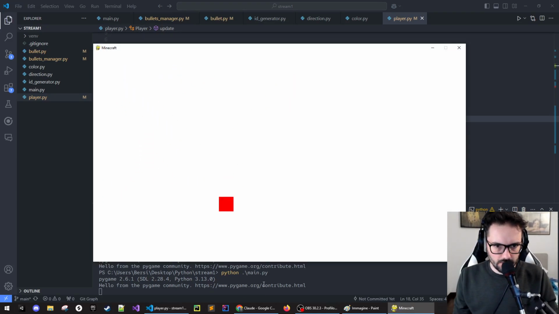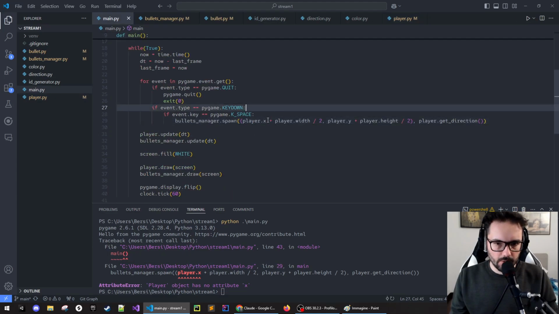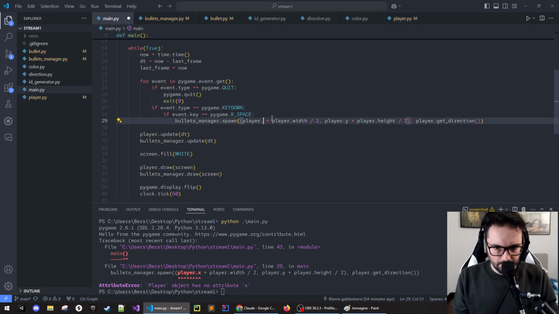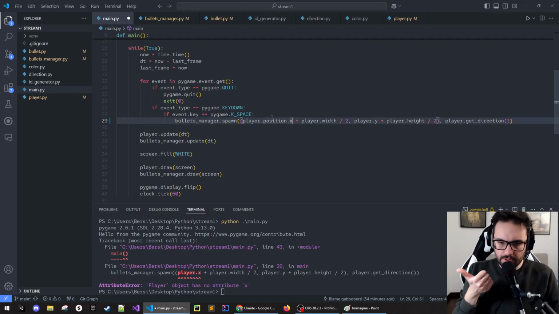Whoa, it's weird. What happened? Oh no, okay, it's working. What? Yes, because we don't have player X, player Y. Player position dot X. We are actually exposing.